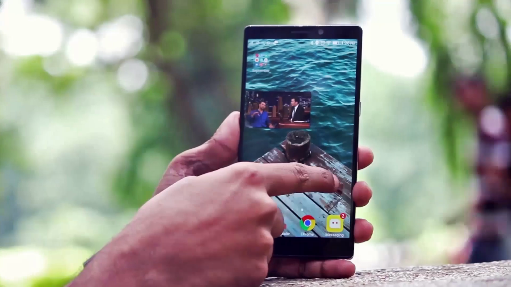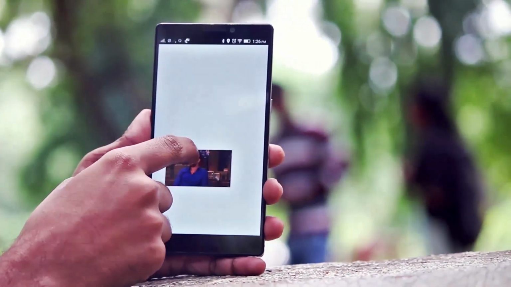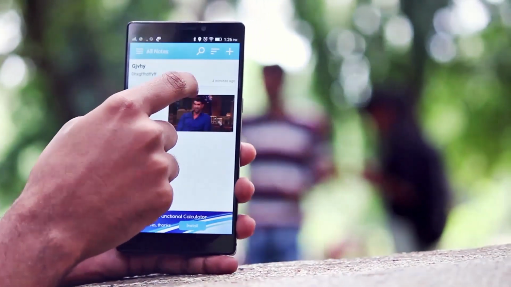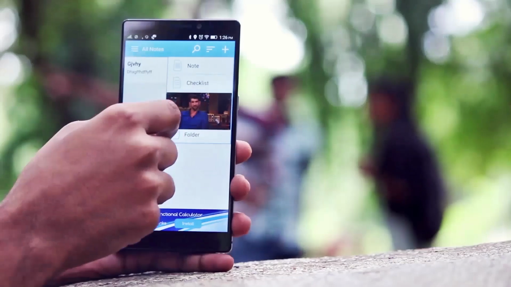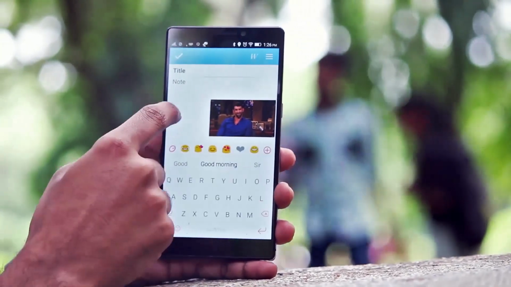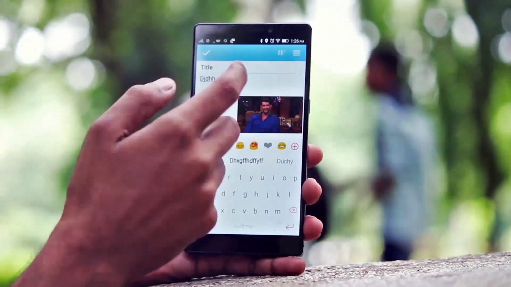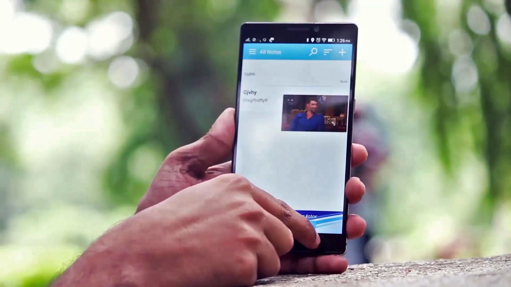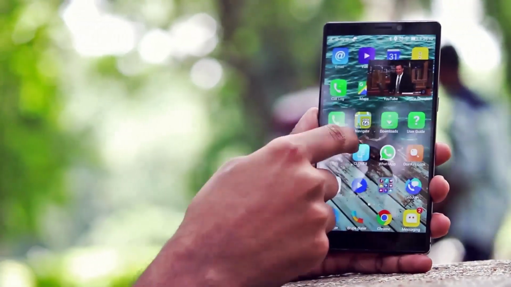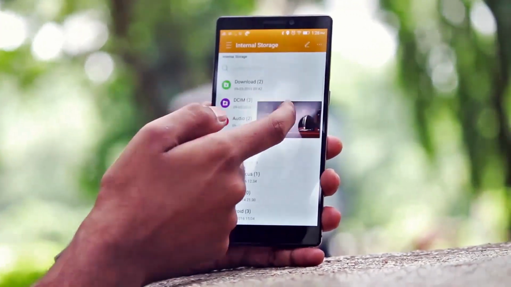So if you want to check your mails, you can go ahead and check them. If you want to send messages, or if you want to take down notes looking at the video, all of this can be done at the same time, as in it can be done simultaneously. And I'm sure this is something that all of us have been wanting for such a long time.